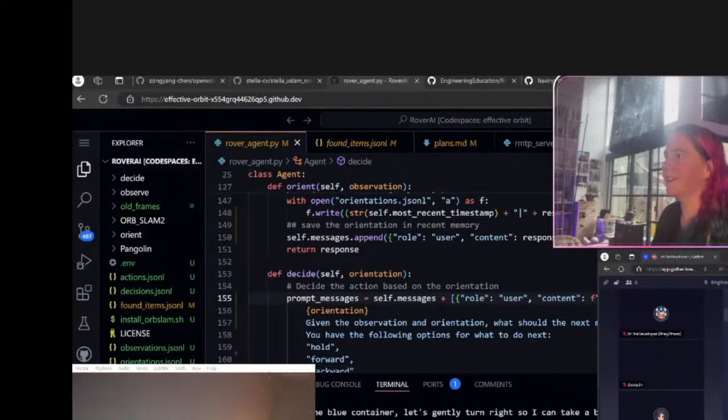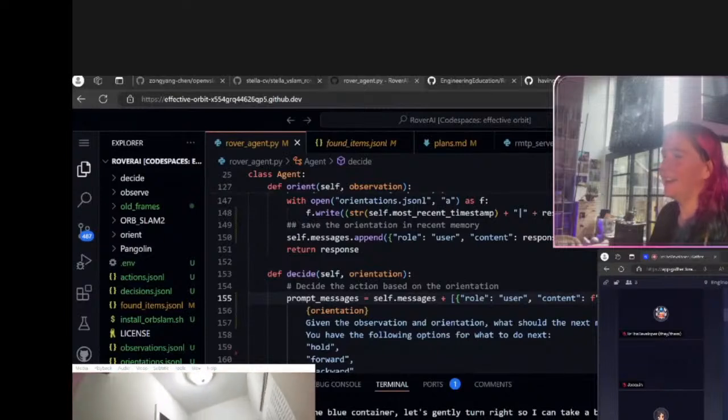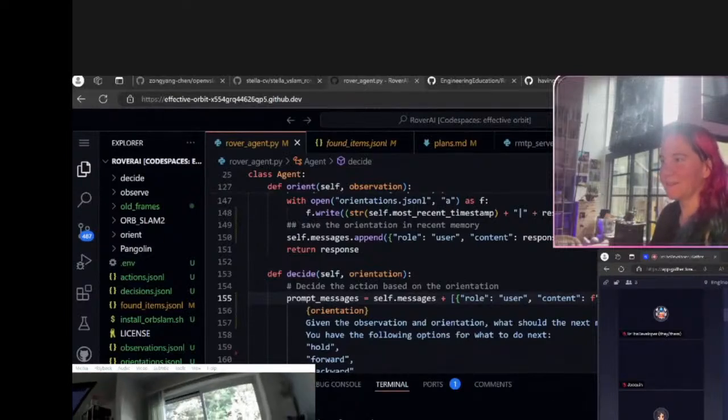So here's Joaquin. Hello, Joaquin. We're flying.